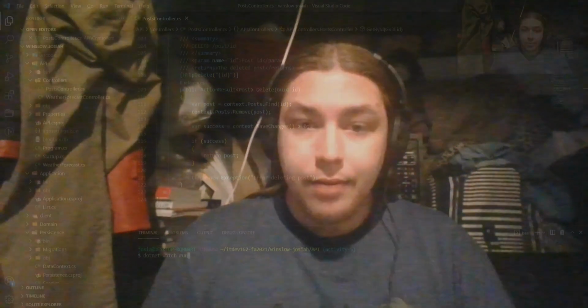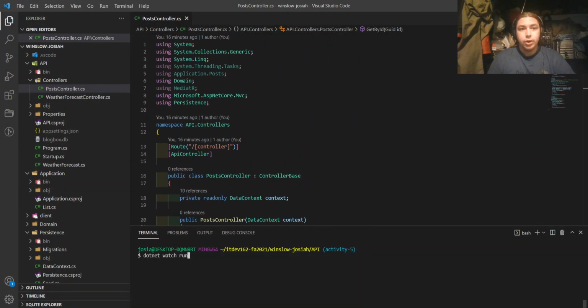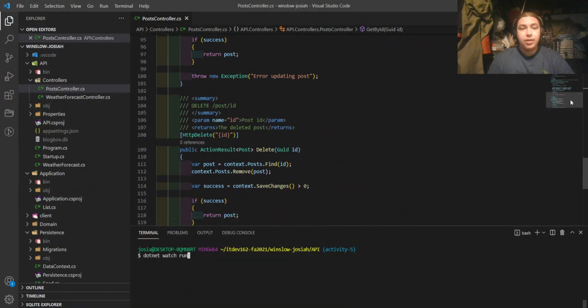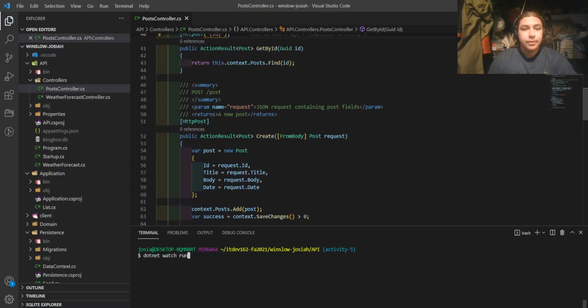Now this time we were asked to add a few different API endpoints to manipulate our database of posts, so let's get right down to that. So here I've got the postcontroller.cs source file where I have all of these functions for endpoints.